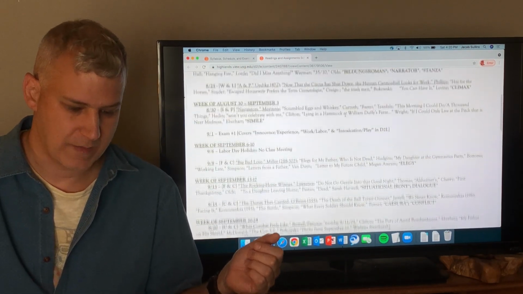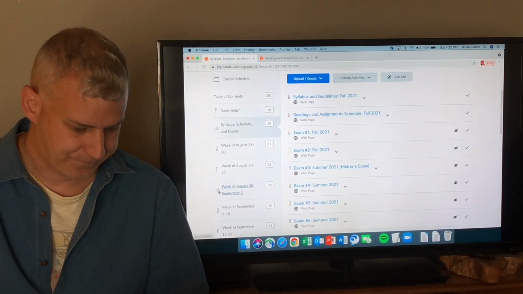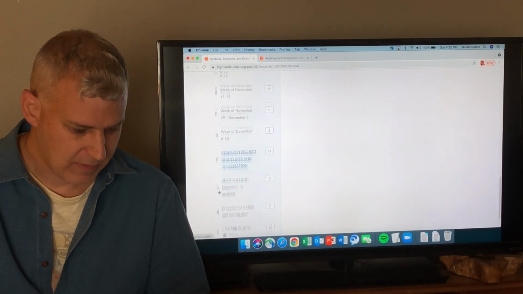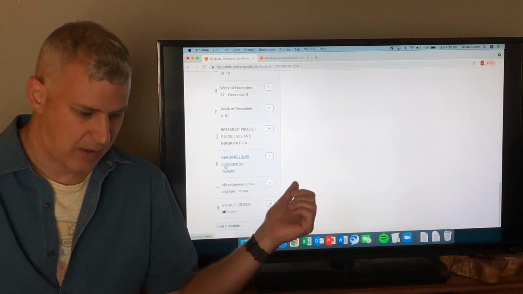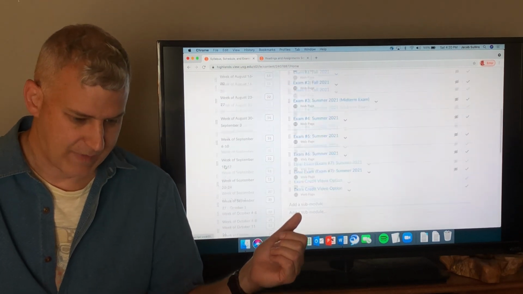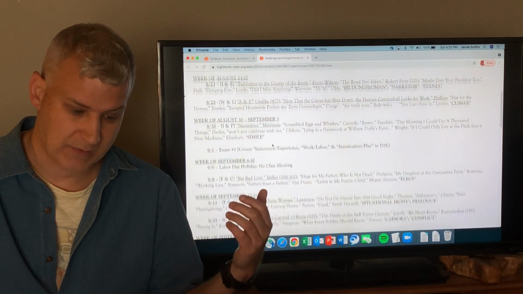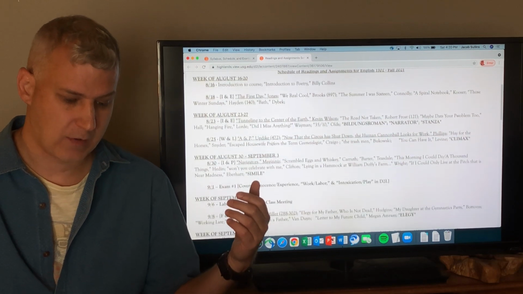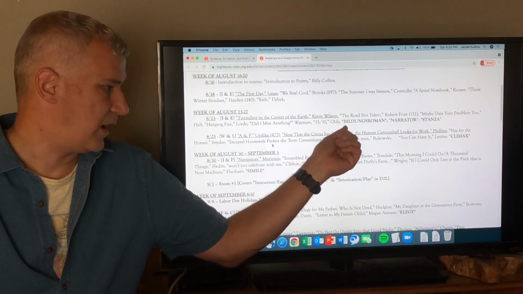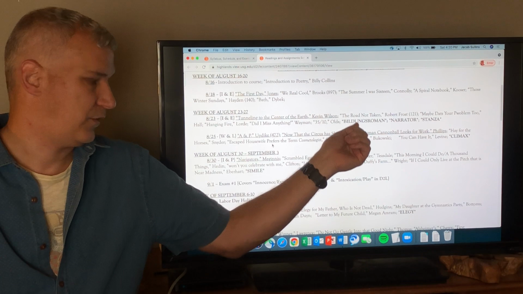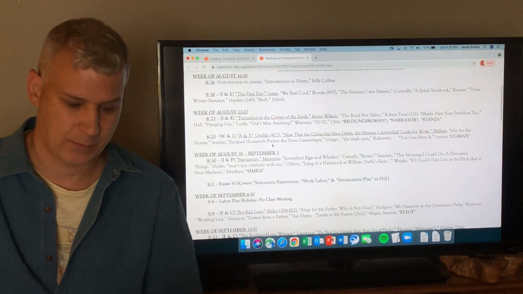The midterm exam will cover all the terms from the first half of the class. The terms that will be on the exam are listed in the syllabus down here under the Reading Links module. But they are also, and this is where the reading and assignment schedule comes in handy, the terms that are in all caps, all bold, and in asterisks on the reading and assignment schedule as we go.